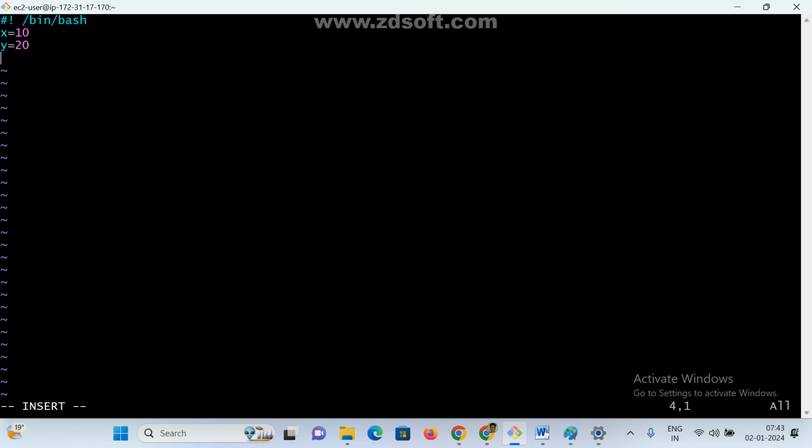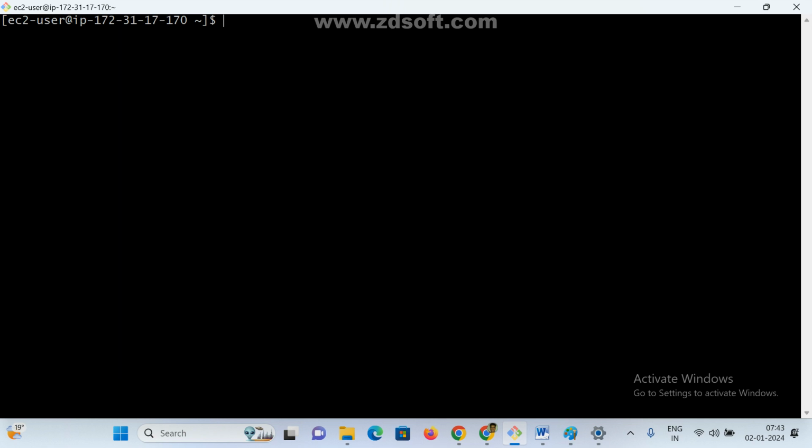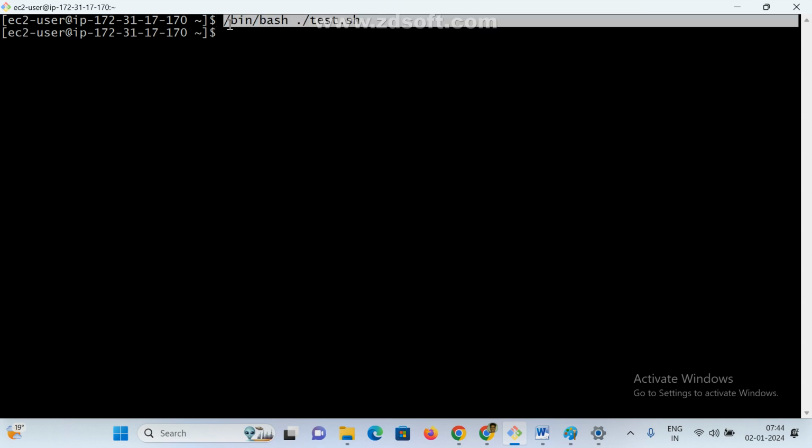Now I want to print these values. So how to print these values? I declared the variables x and y, just declared only. Did I print any values? No, right? Now run bin bash, dot slash test.sh file. Can you see any output here? No, right? Why can't we see any output? Karthik, I just declared the variable, but I didn't print.